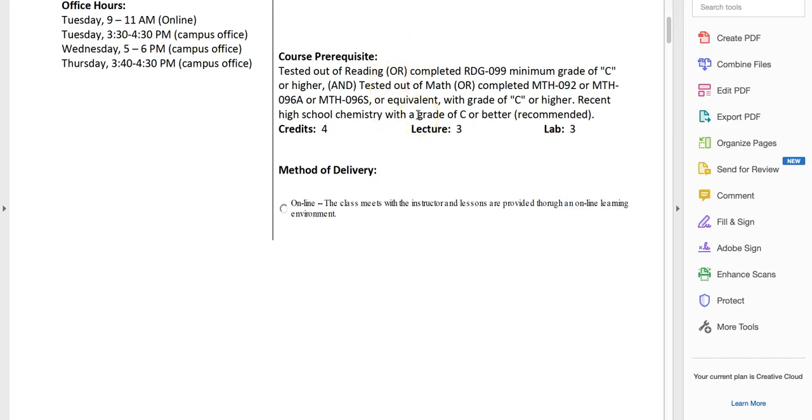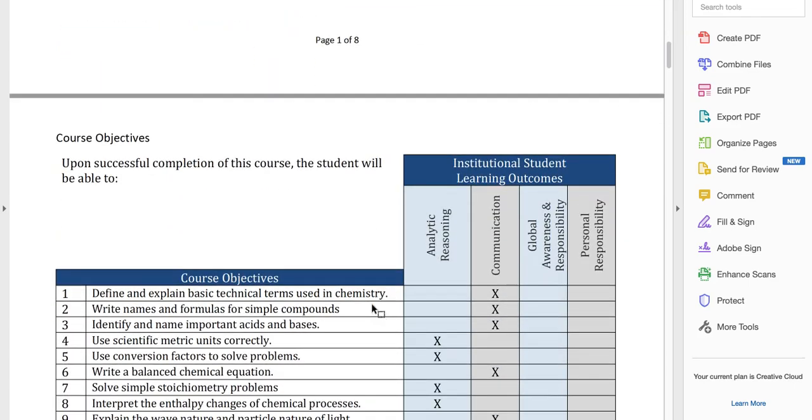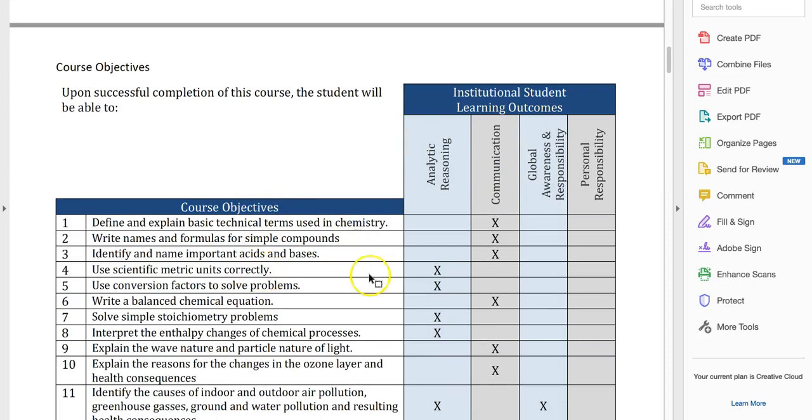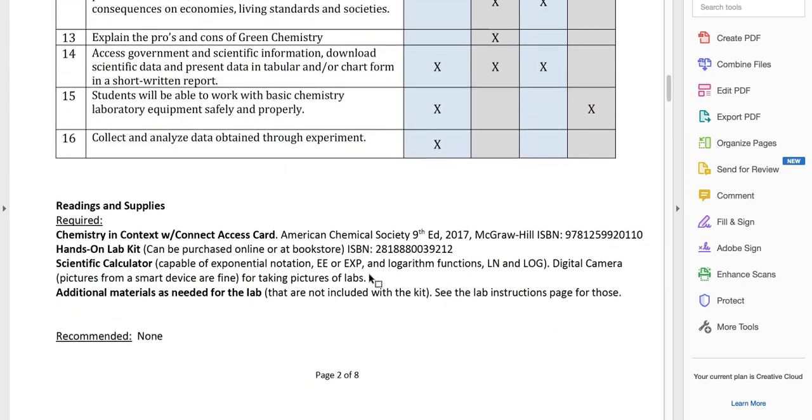The required prereqs involve reading and math. So if you are watching this video and you got in the class, you've had these prerequisites or they wouldn't let you in. Again, method of delivery, this is an online class, so everything is provided through online learning. The course objectives, you can read through all these things as you want to and you're interested.